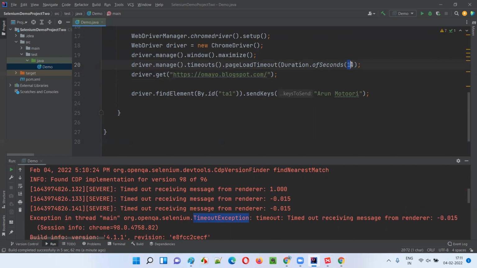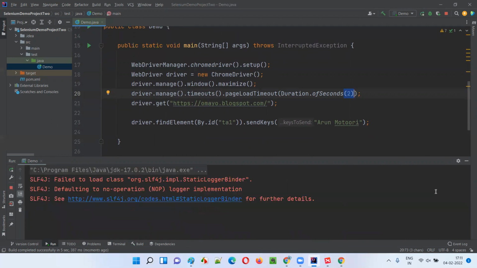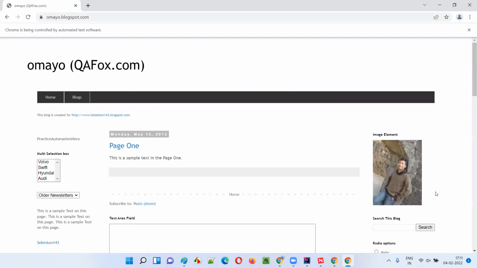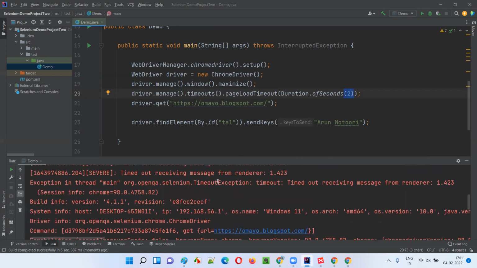What if I increase this to 2 seconds? Let's see whether in 2 seconds my application will load or not. If it doesn't load in 2 seconds, again we'll get the same timeout exception. By default, Selenium will completely wait for the web page to load without any time limit. But see, this time also I think we got a timeout exception because the application URL has not loaded within 2 seconds.